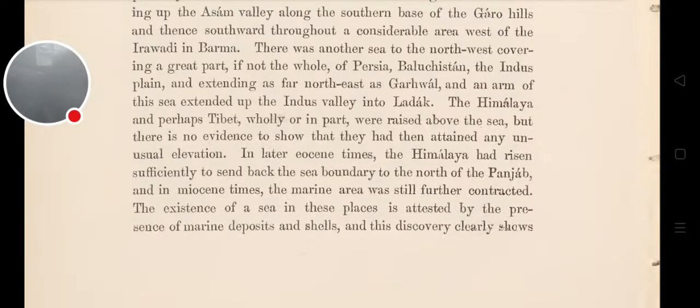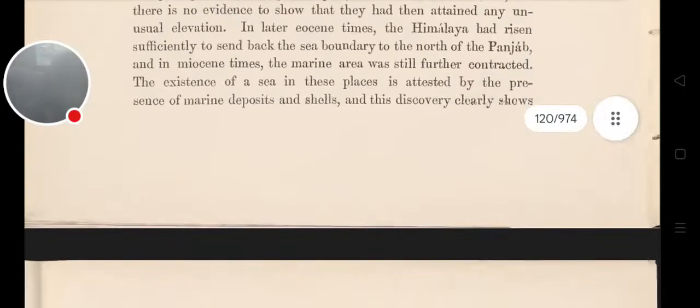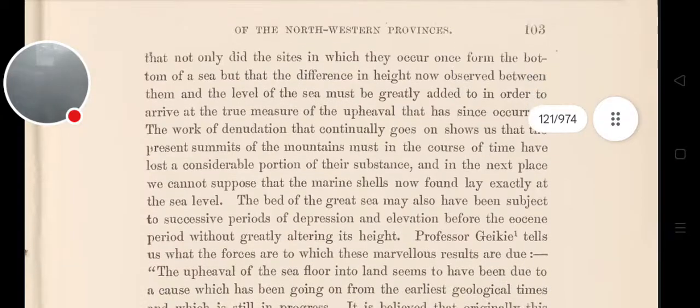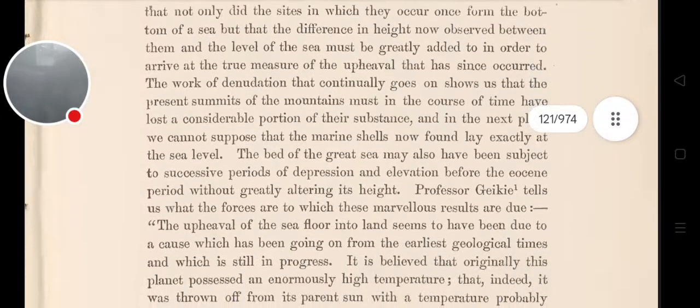In later Eocene times, the Himalaya had risen sufficiently to send back the sea boundary to the north of the Punjab, and in Miocene times, the marine area was still further contracted. The existence of a sea in these places is attested by the presence of marine deposits and shells, and this discovery clearly shows that not only did the sites in which they occur once form the bottom of a sea, but that the difference in height now observed between them and the level of the sea must be greatly added to in order to arrive at the true measure of the upheaval that has since occurred.